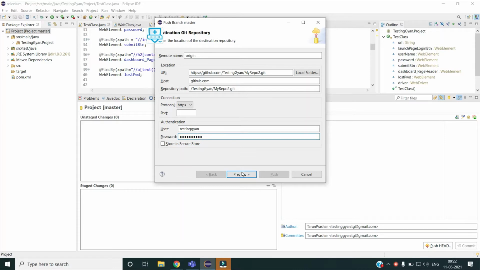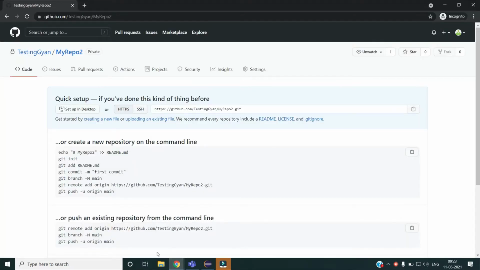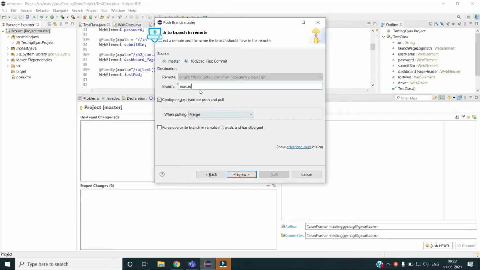And then I will click on preview. Once I do that, it will give me my destination branch name. By default the branch name will be master, but if you have multiple branches in your remote repository, you can simply remove this name and type the branch name.